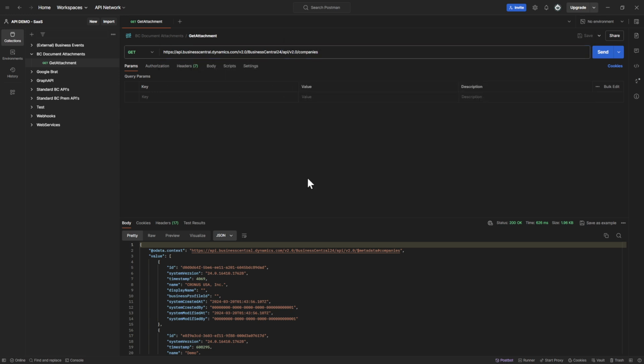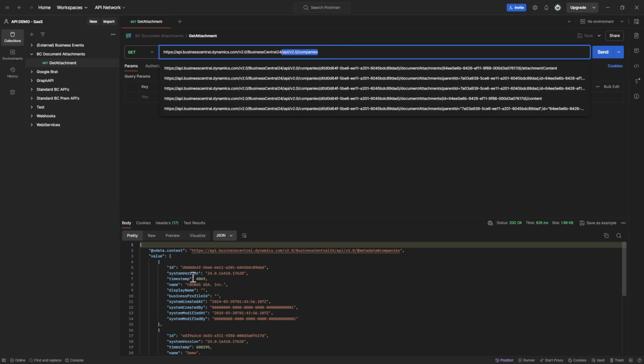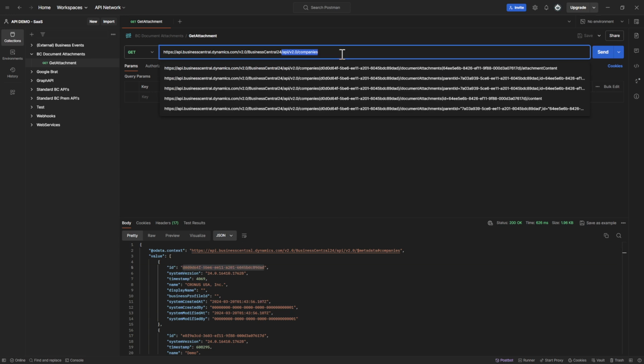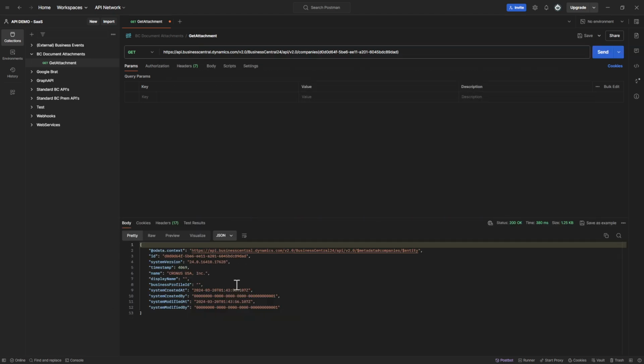Okay. So we know the companies, and now what we want to see is my endpoint of document attachment. So what I'll do, I'll pick one of the company IDs, which is Cronus USA. I'll just copy this ID. To confirm that I'll be using this, I'm looking for records to get from this particular company. Let's do a send. We should see one record here. Nice.